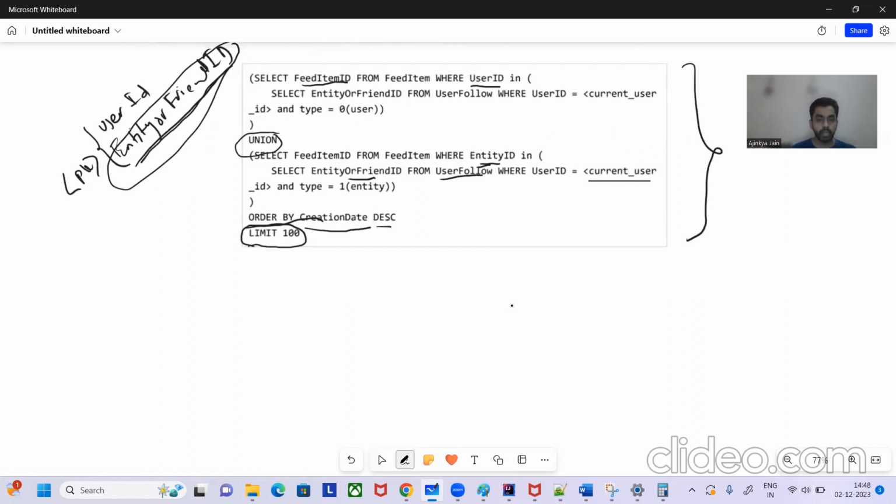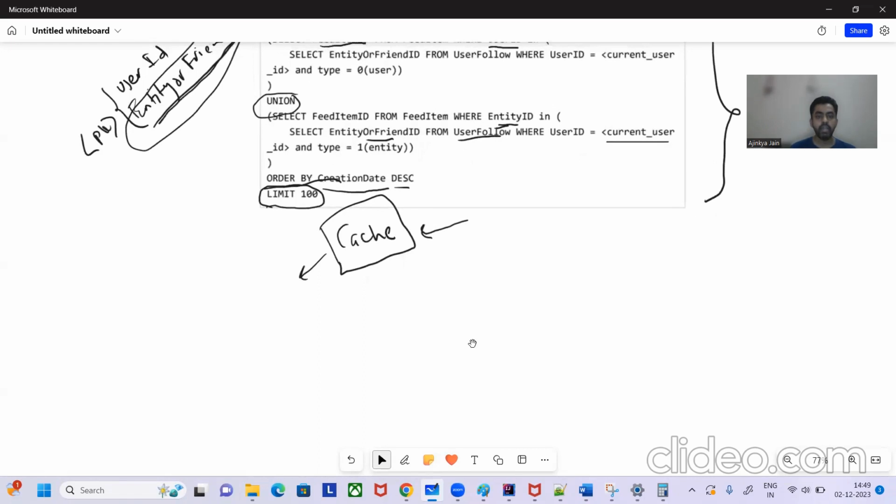the solution can be to fetch from cache. The news feed for a particular user can be fetched from cache. But our system will have to store into cache first, then we'll be able to fetch from cache.